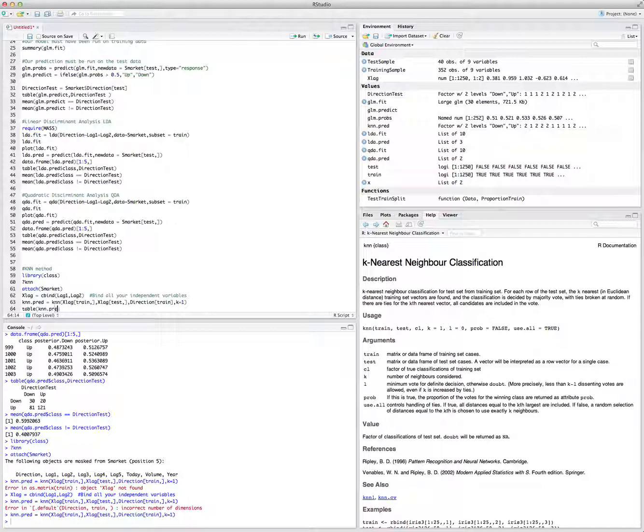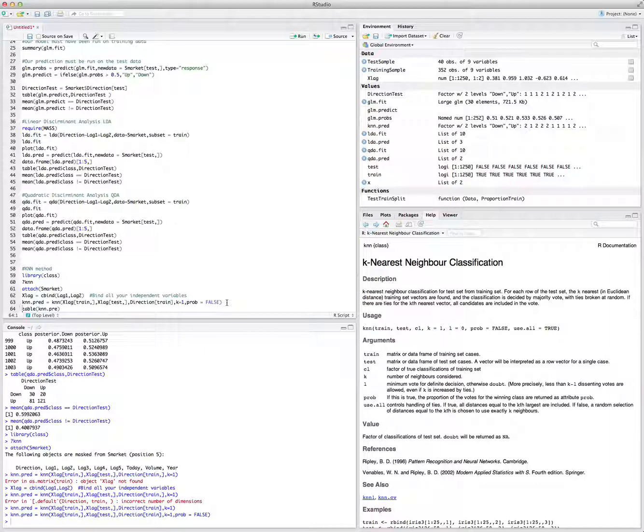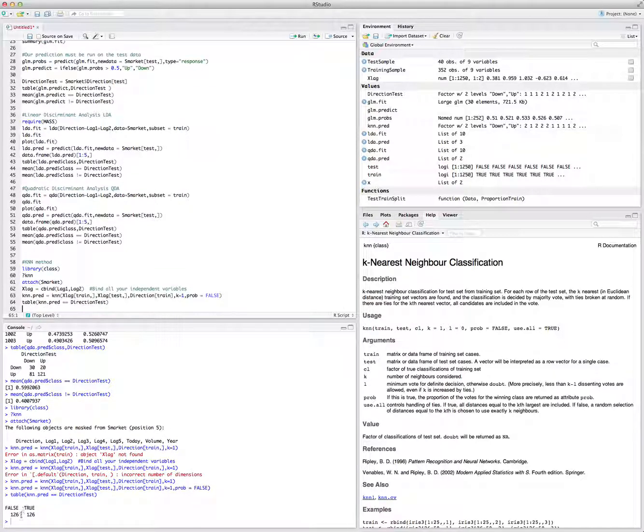So that KNN prediction. Oh, I'm sorry, I had to fix the probability to false. Okay, perfect. So let me run it again. Okay, so I want to check the KNN predictions versus the direction of my test data. I have 126 truths, 126 falses. So let me have the table. Let me see how it looks.